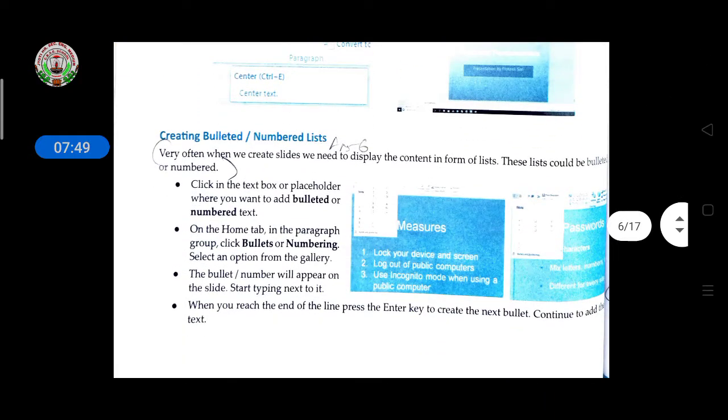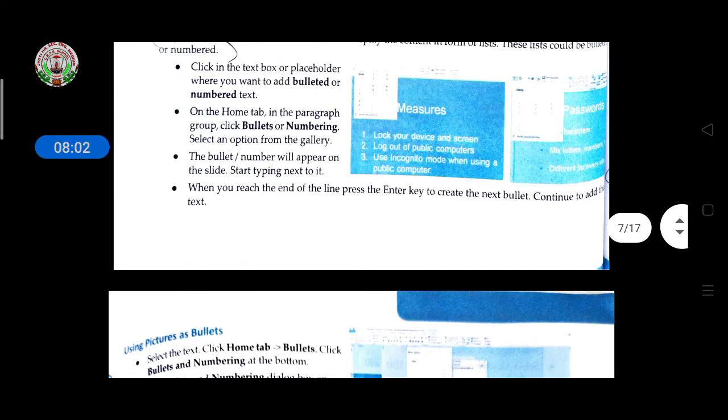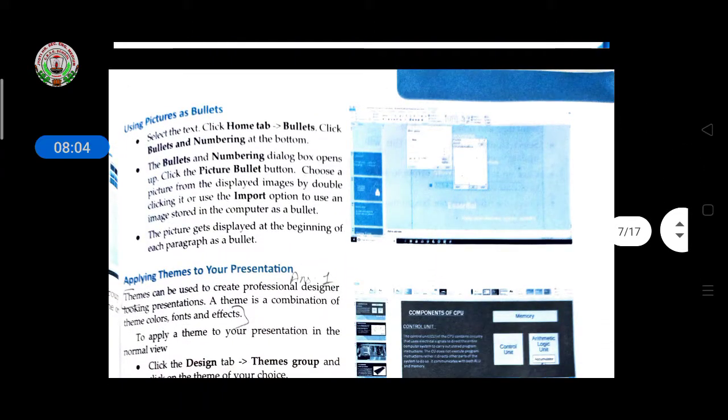You are also familiar with the bulleted and numbered lists. Bulleted means a picture or sign will display, and numbered means only a number or alphabets. According to that you are able to write the points also.